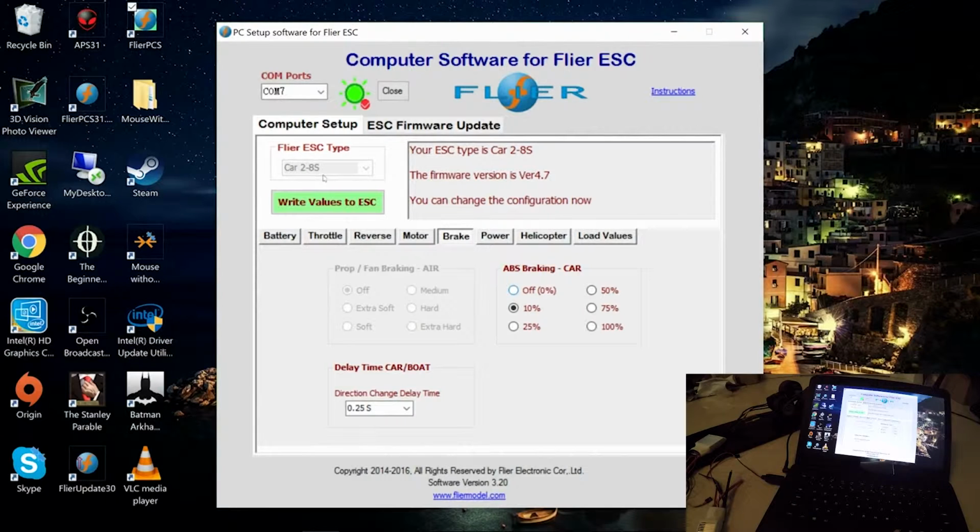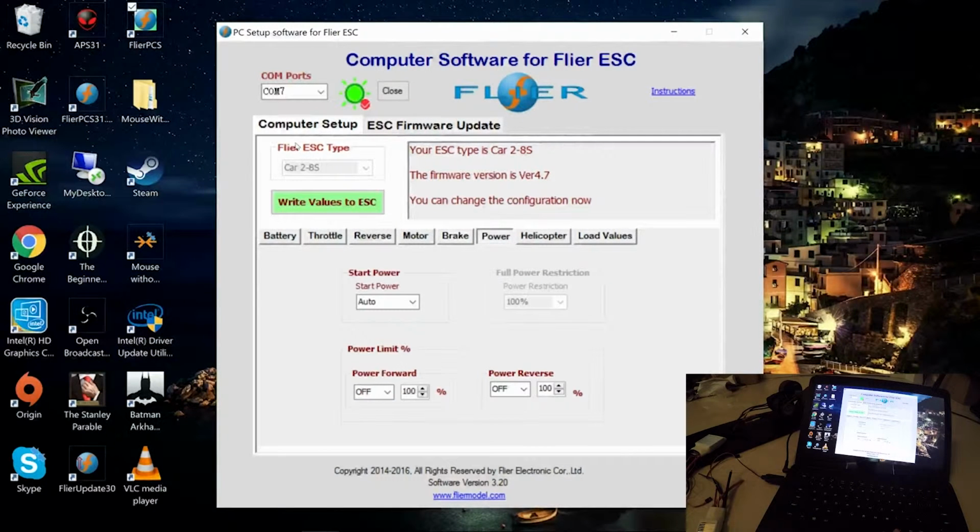Off will not give you any brakes, which you definitely do not want. You also have how long it will take the remote or the ESC to determine whether to engage brakes or go in reverse. Now you can limit your start power.